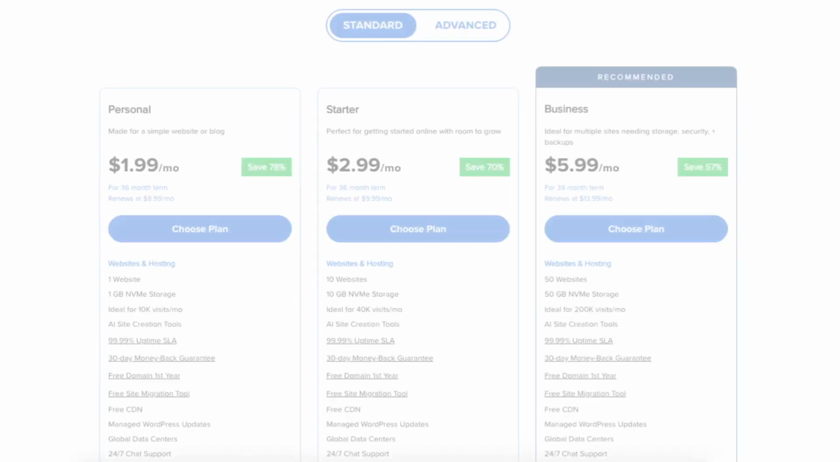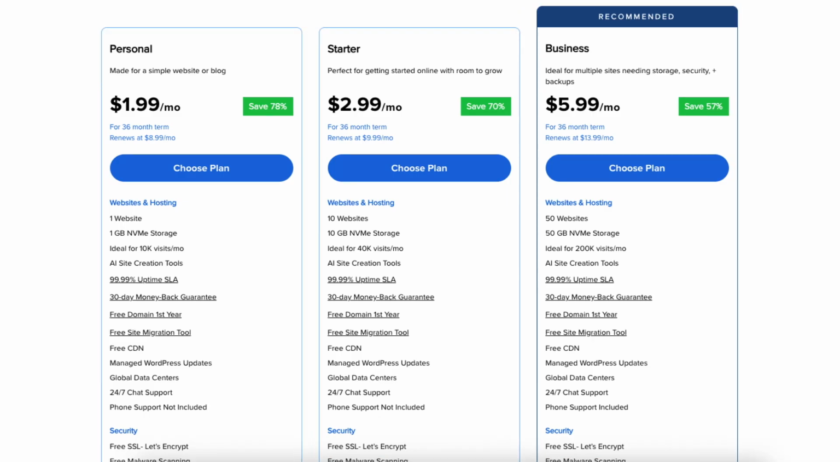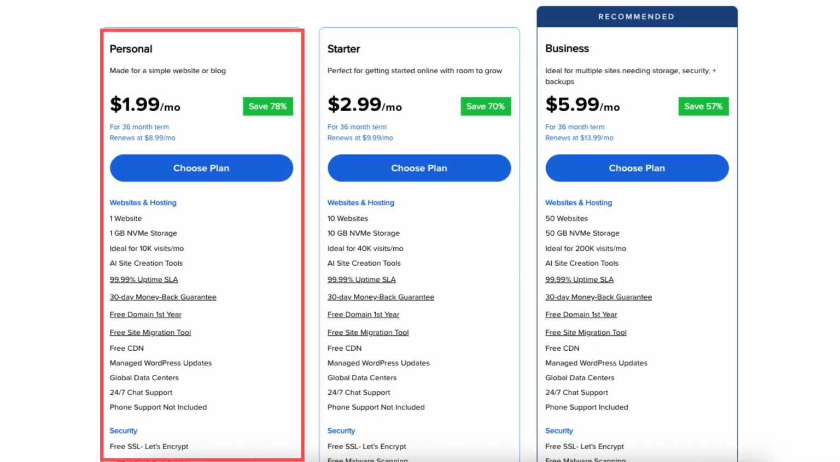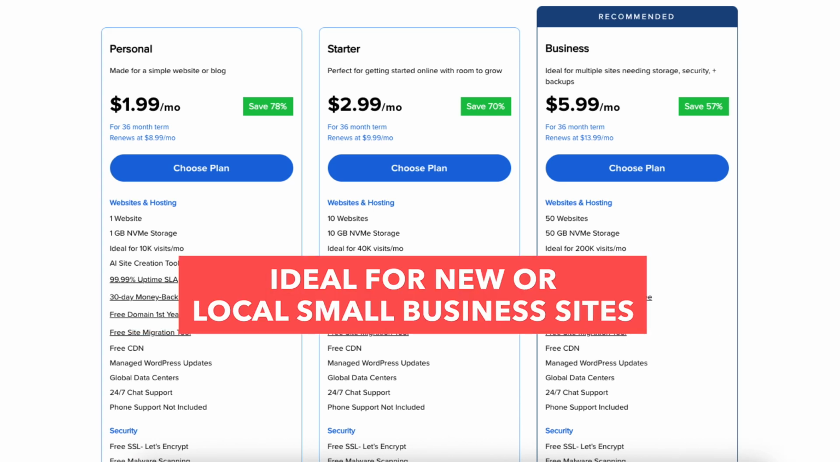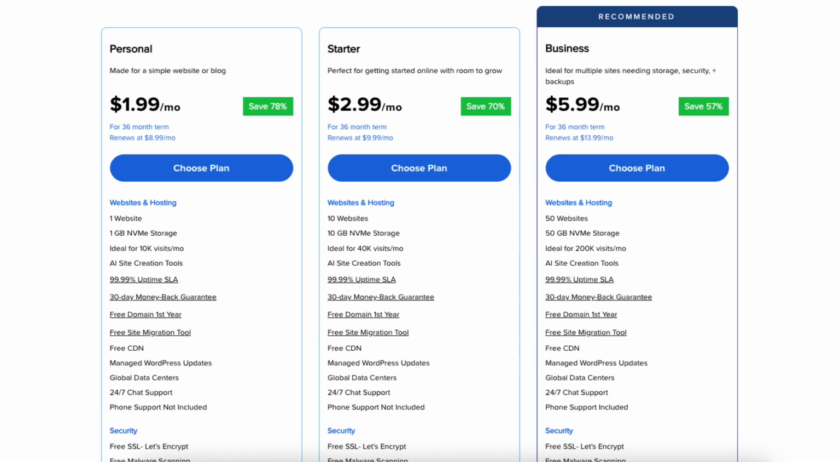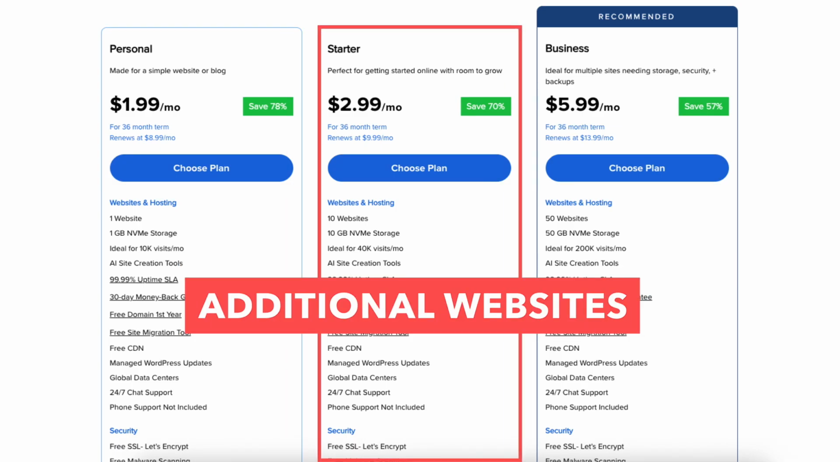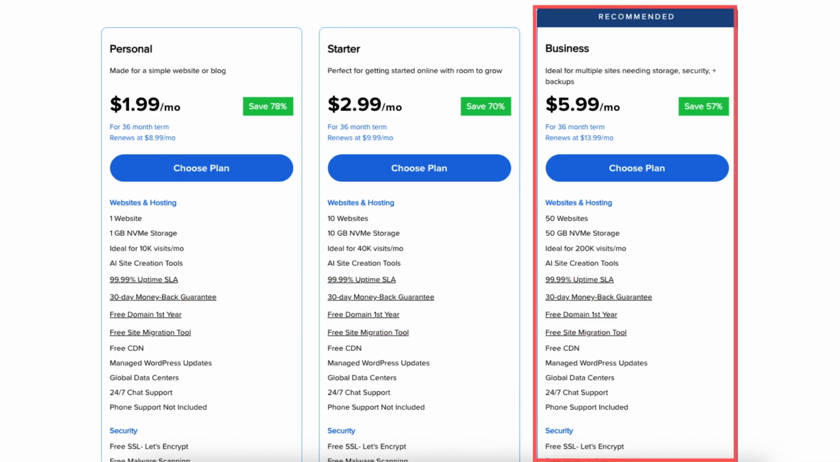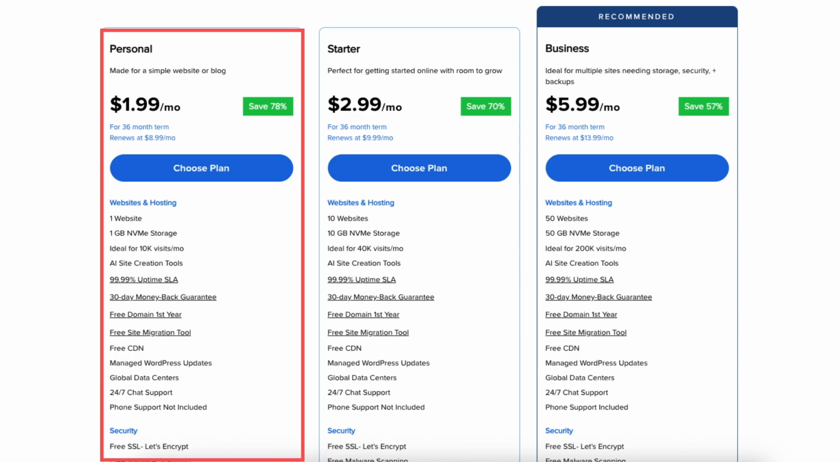Once you click Get Started, you'll see three main plans: Personal, Starter, and Business. For most of you building a yoga website, the Personal plan is more than enough. It allows you to create one website, includes fast NVMe storage, and is ideal for new or small business sites. If you plan to build multiple websites in the future, then the Starter plan gives you more flexibility with additional websites and more storage. The Business plan is designed for larger operations, higher traffic sites, or e-commerce stores. But again, if you're building one yoga studio website or a personal yoga instructor website, the Personal plan is perfectly fine to start with. So I'm going to select the Personal plan.